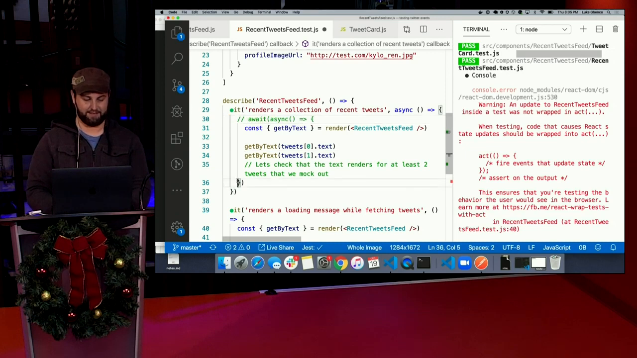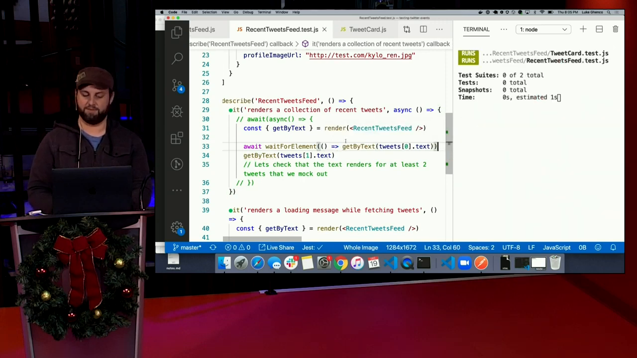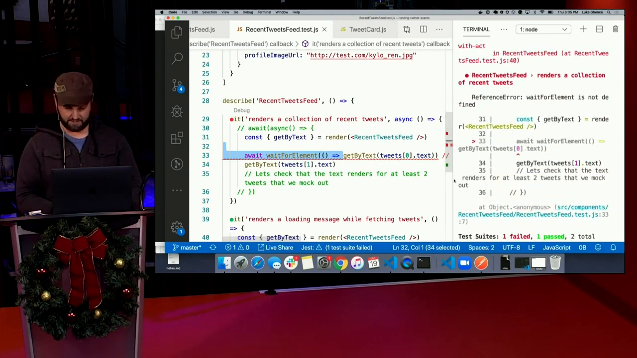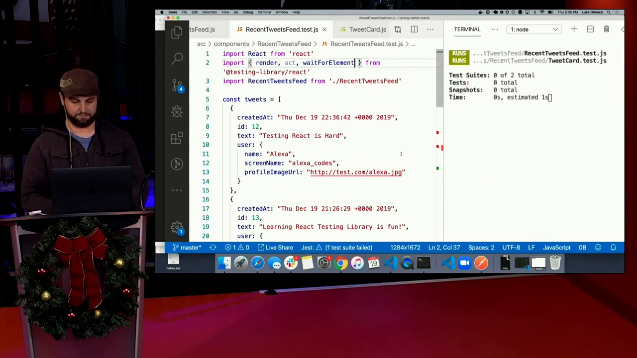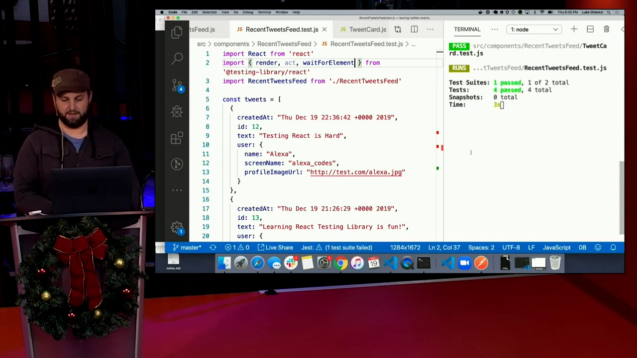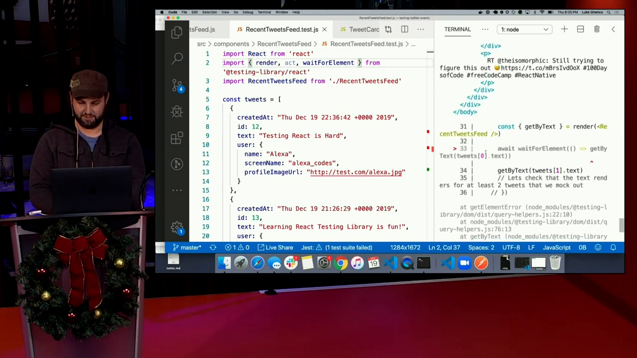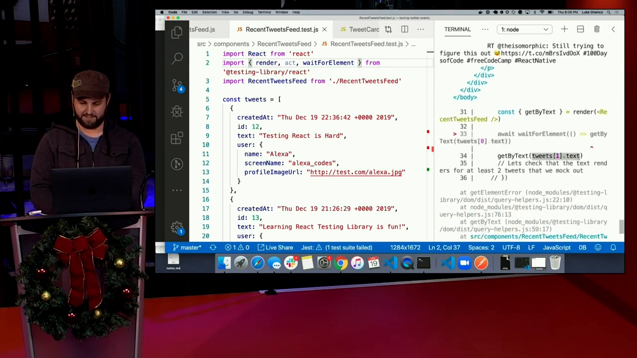The other trick around that is we could have said, hey, wait for element here. And that will actually wait for the first one to pop up before it does anything. Wait for element is not defined, but I have to actually import wait for element. And now we're waiting. So much waiting. Boom. So tweet 0 text is here. Tweet 1 text is here.